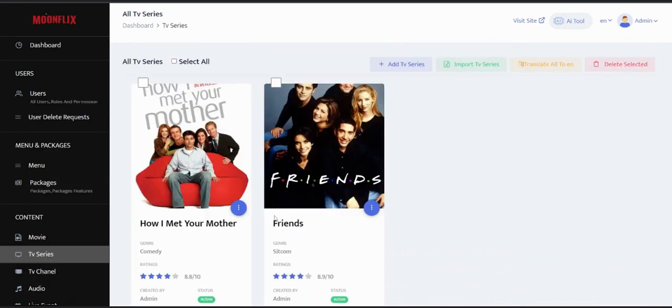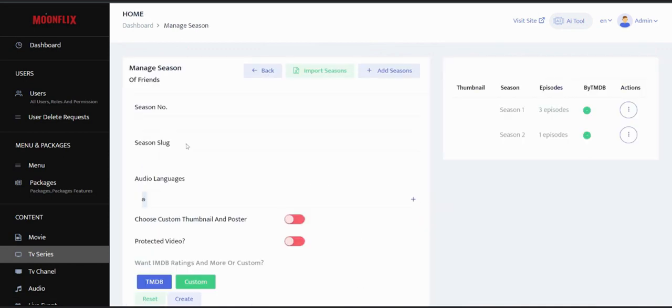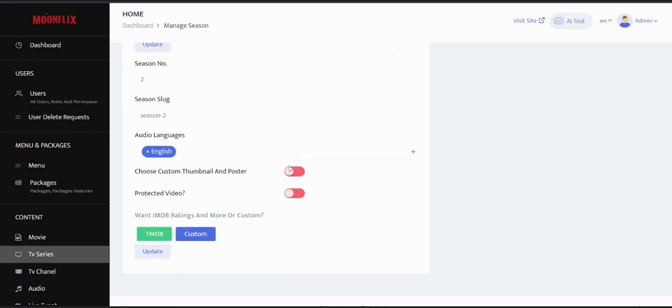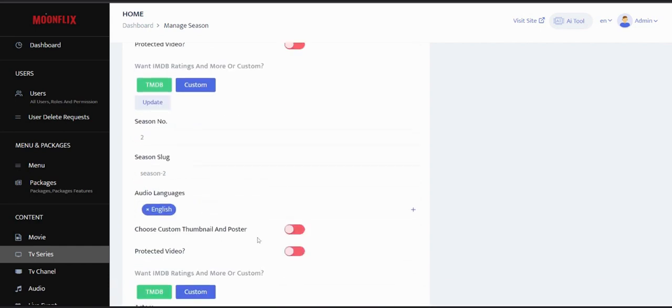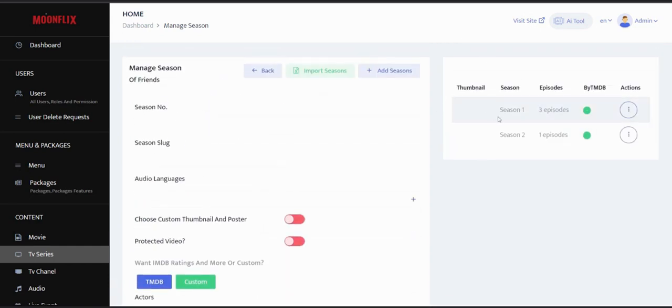Now coming to the TV series, similarly, we can manage the TV series on the platform. For example, if I go to one of the TV series, I can go to manage seasons to manage different seasons. For example, we can add the season number, season slug. We can add the audio languages. We can add custom thumbnail and posters. We can add different ratings and different details and publishing year and other details, and we can update it right from here. Currently, you can see we have two seasons added.